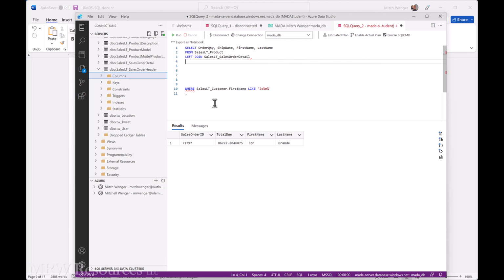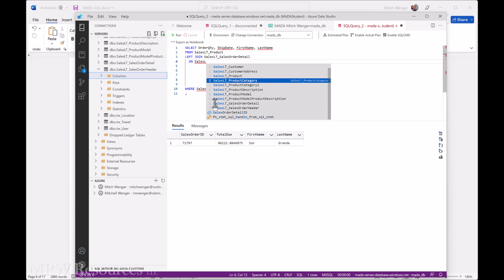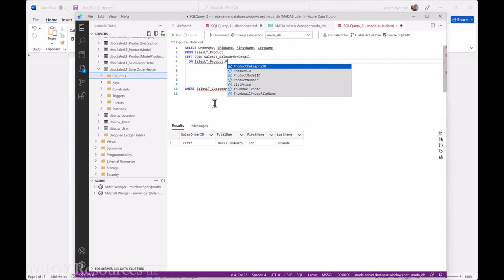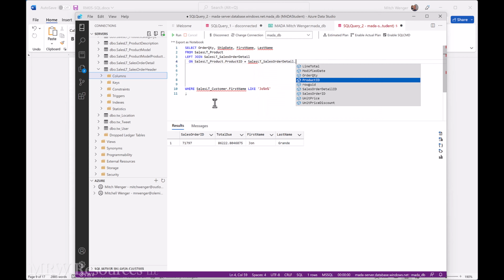On, so let's see, the product. Product ID equals sales order detail product ID. Okay.